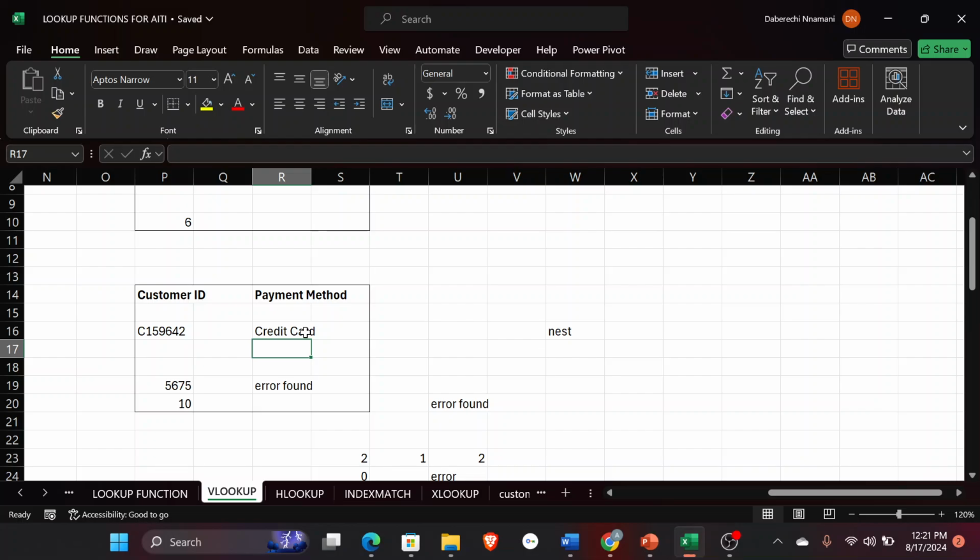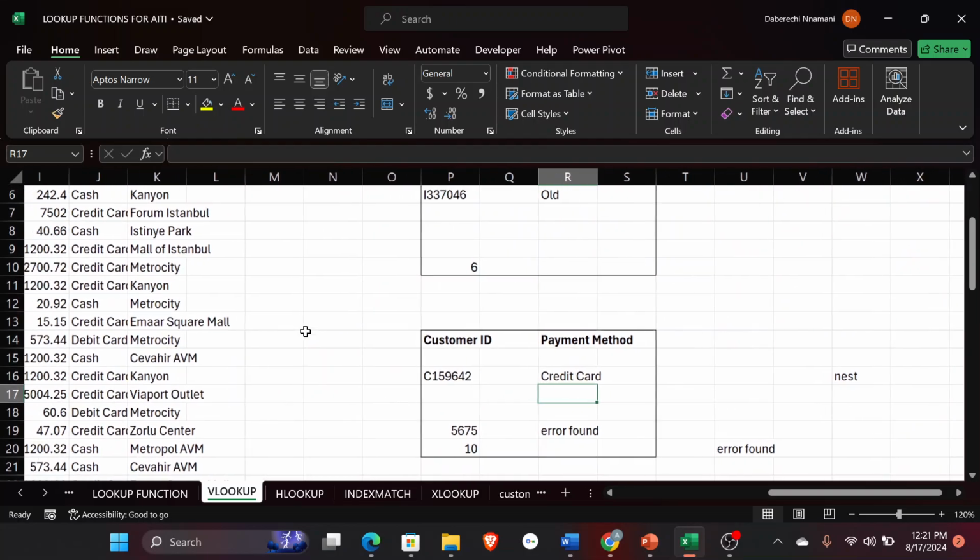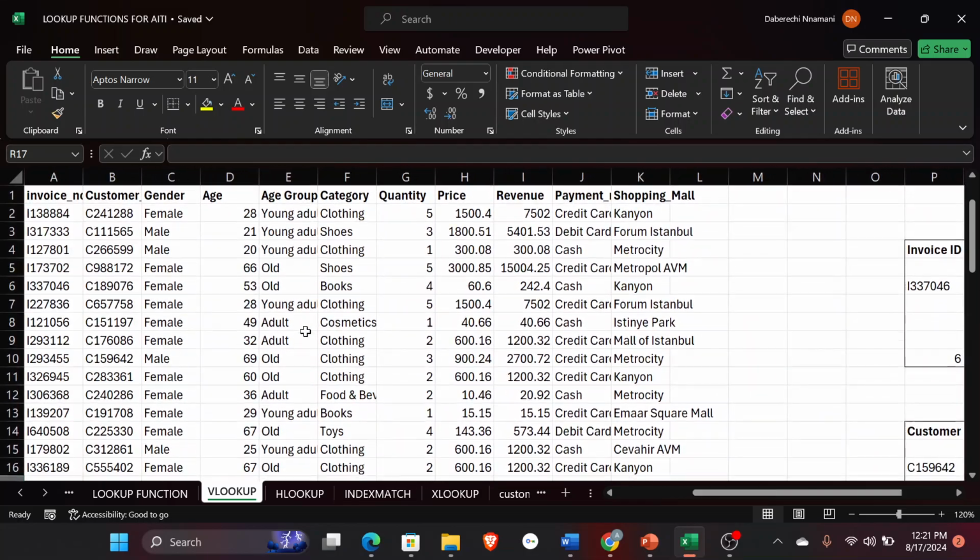Now we have a value, credit card. You can see one of the limitations. Your array must start from your lookup value. Another limitation is, I'm giving you all the limitations of a VLOOKUP because interview questions 100%, that's what they ask. All interview questions I've seen, limitations of VLOOKUP.